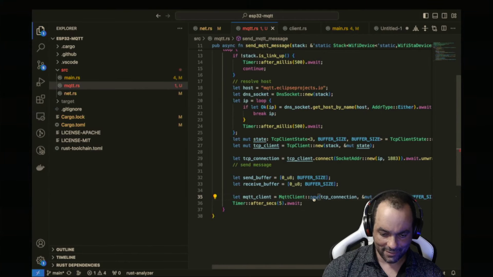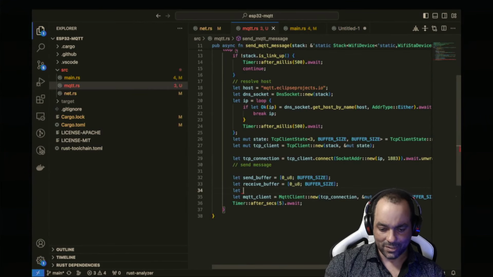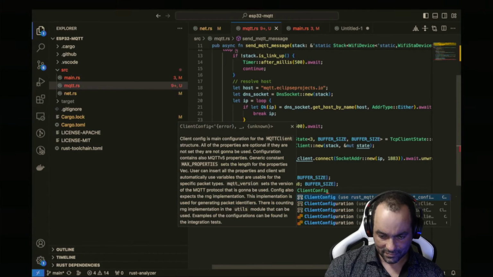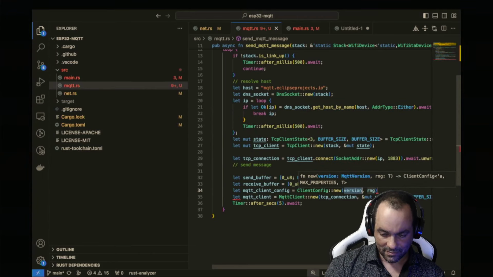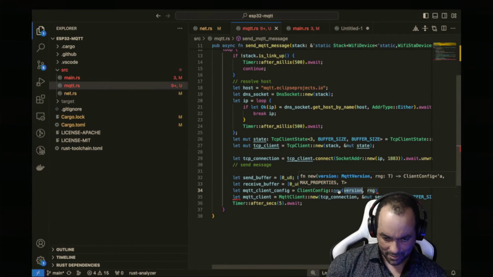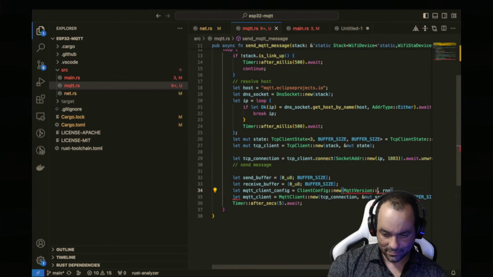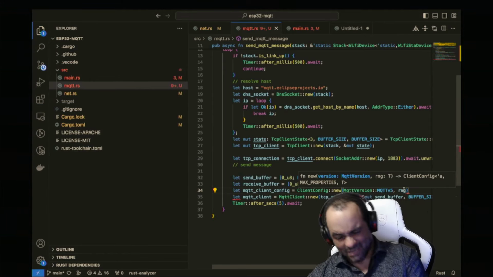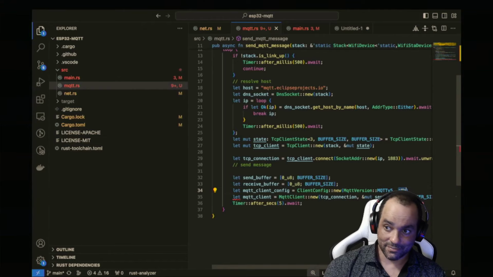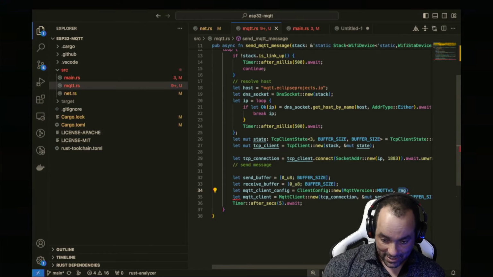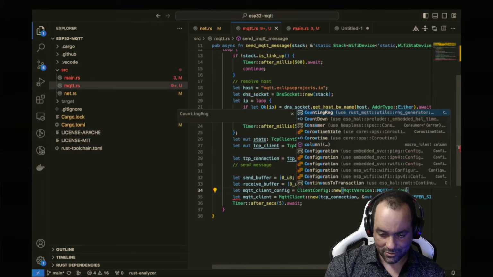What's the final one we need to give it? It's a client config. Let's make one. Yeah, new, version and an RNG. Okay, so two things. This is probably an enumerator, which MQTT. Let's take the newer one. V5 and an RNG implementation. Not sure how important it is when you don't use TLS, but there is a very simple one, and it's called the counting RNG.